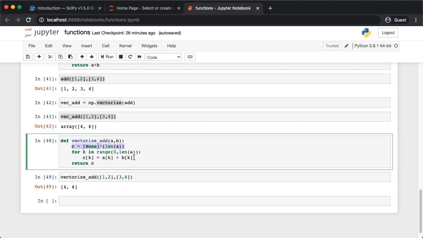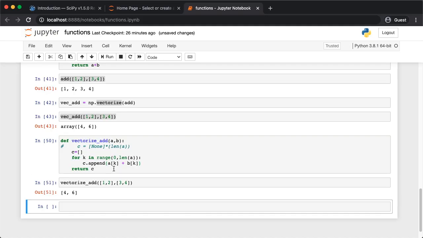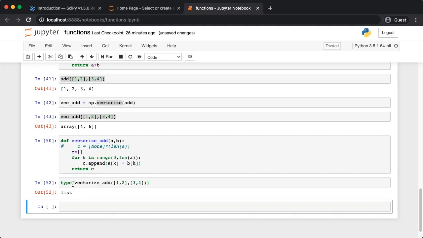Now, there's another way, and I wouldn't say tricky, but you could define it as such, and at each iteration, you append. So in that case, you have a list, right? There you go. To make sure what the type is, it's a list, okay? Okay, good.